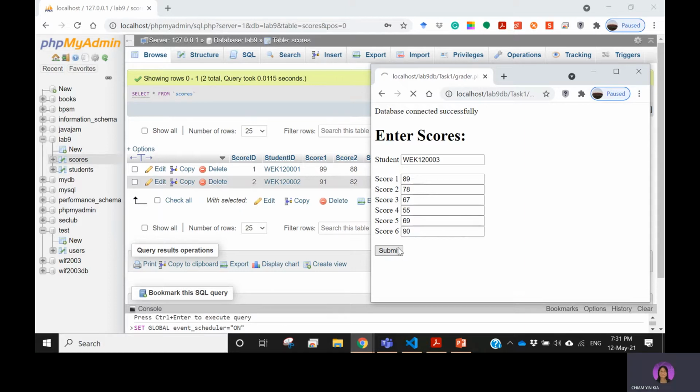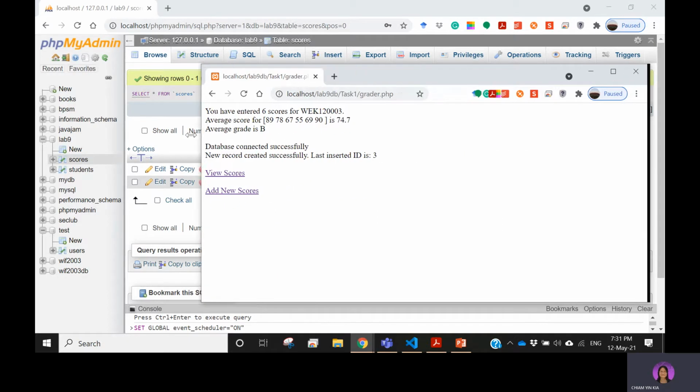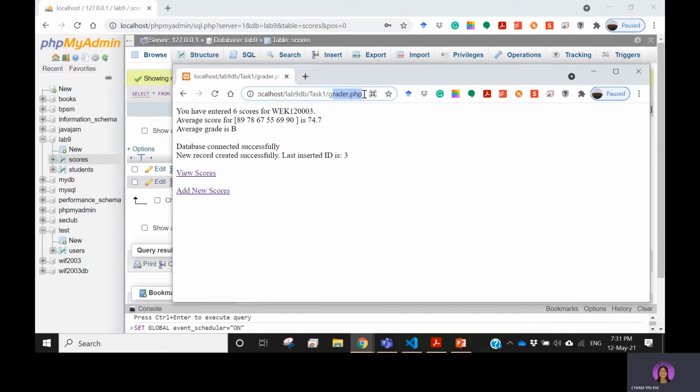When I click submit, it will bring me to the grader.php code. The grader.php will do the processing for us. This is what we have done in the previous lab: calculate the average scores and also print the grade. And now we will add in the database part to connect to the database and insert the new record.